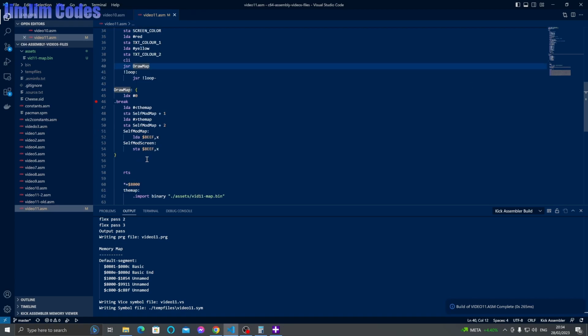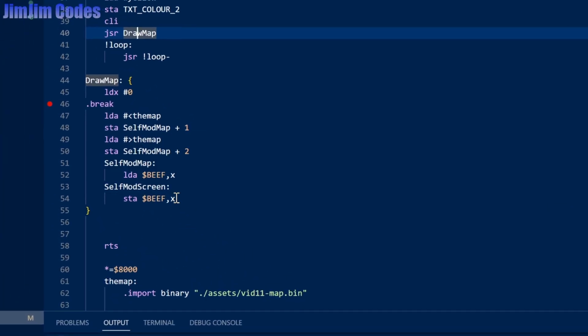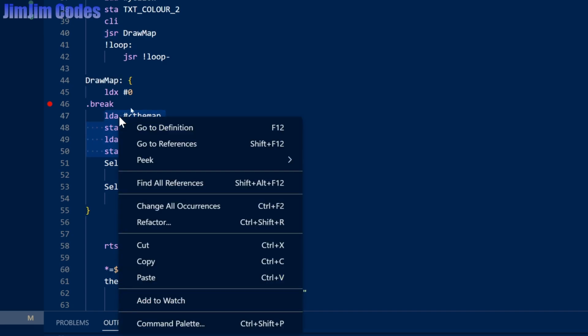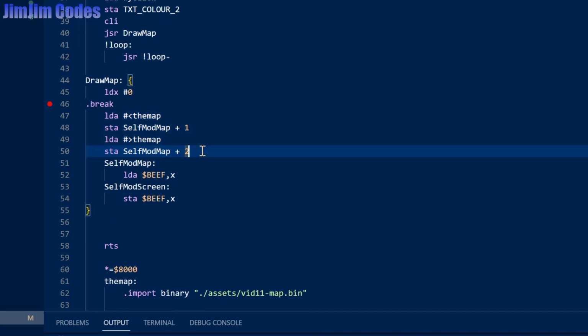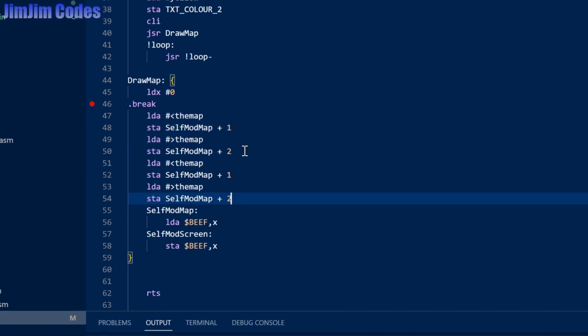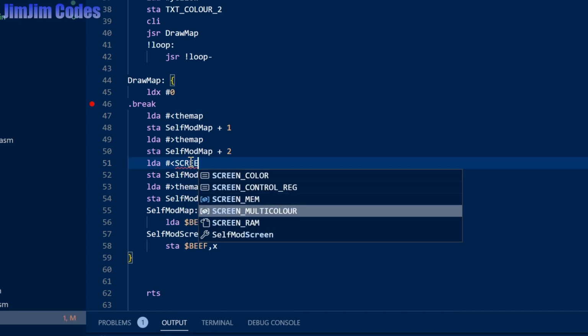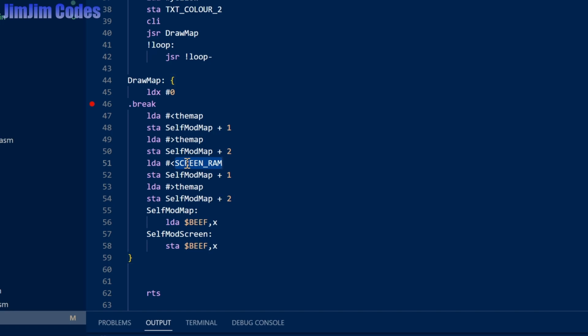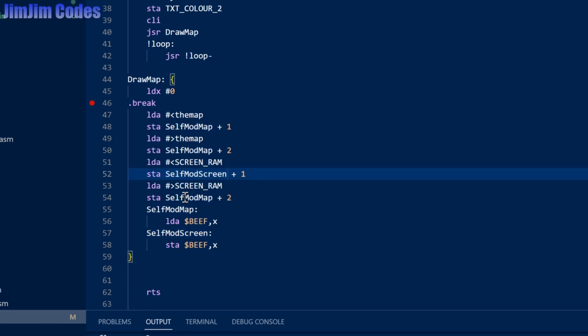Okay. So let's zoom in there so we can see it. So let's just copy this. That's the beauty of a modern development environment. We've got all this copying and pasting. So this is going to be screen RAM, our new location for where the screen is. And we're going to put that in self-mod screen. There we go. Simple as that. So that'll modify this to have the correct addresses.